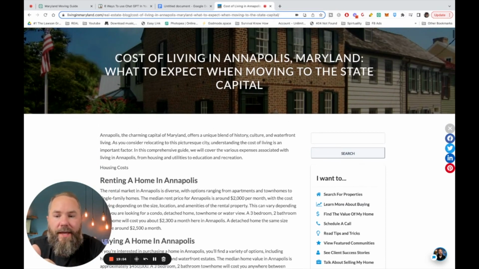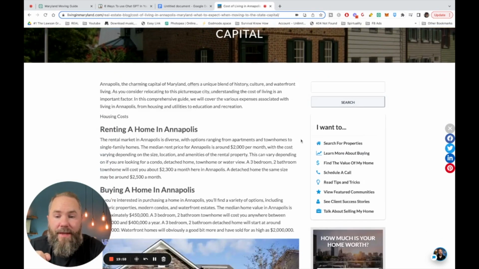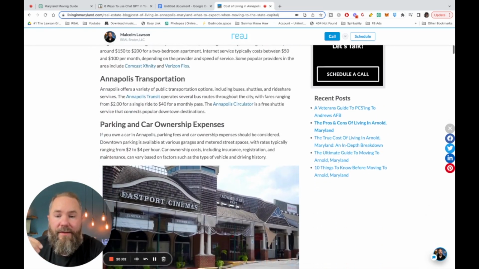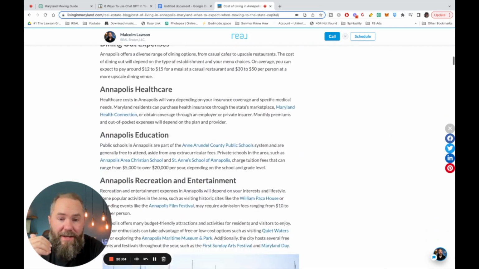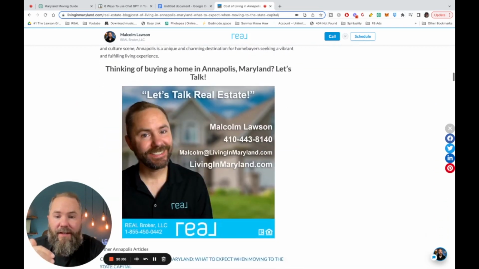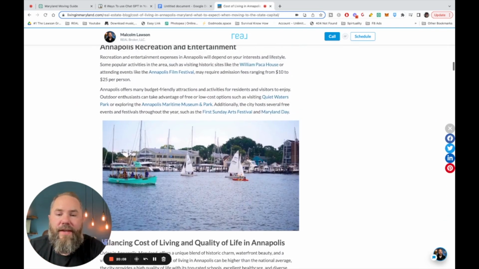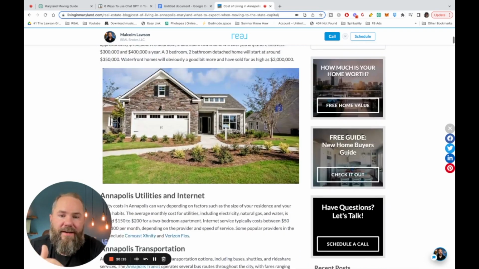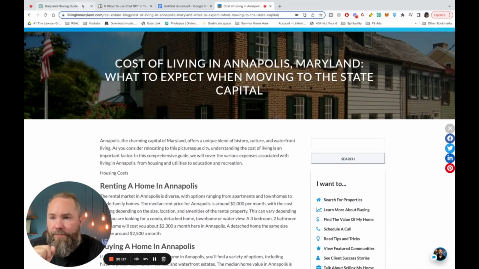And so this is Cost of Living in Annapolis, Maryland: What to Expect When Moving to the State's Capital. This is a full article that ChatGPT wrote for me about the cost of living in Annapolis, Maryland, that I've published, and it's up on the internet right now. The only thing I had to do was some tweaking, some fine tuning. I just had to add the images to the article, and then I was able to publish this full article. And I'm going to give you the prompt for this right now.